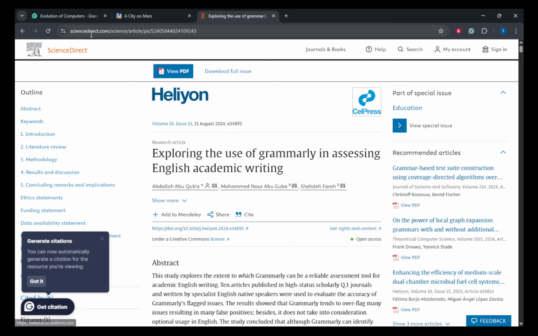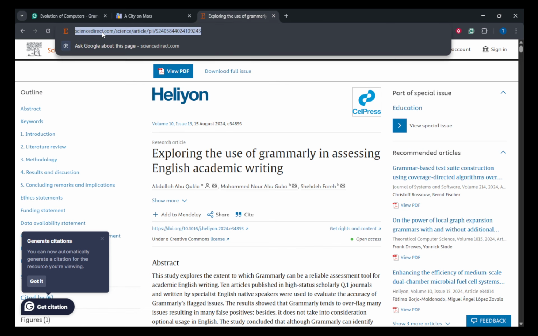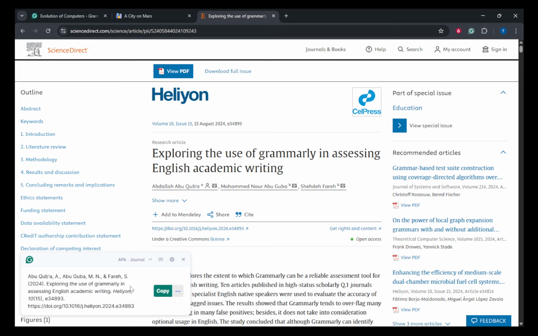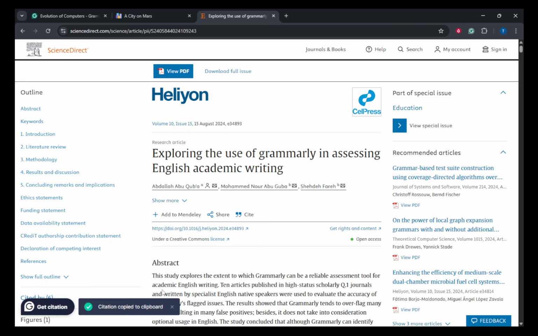As you browse these pages, you'll notice a Get Citation button at the bottom left corner of the browser. Go ahead and click it. When you do, a pop-up will appear with the citation formatted in APA, MLA, or Chicago style. If the default style isn't what you need, you can easily select your preferred format from a drop-down menu. Once you've got the correct format, copy the citation and paste it right into your document, either as an in-text citation or as part of your bibliography, depending on your needs.